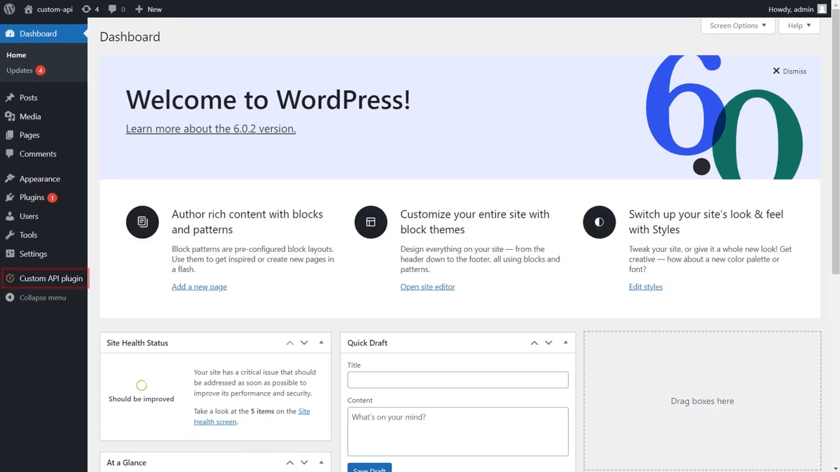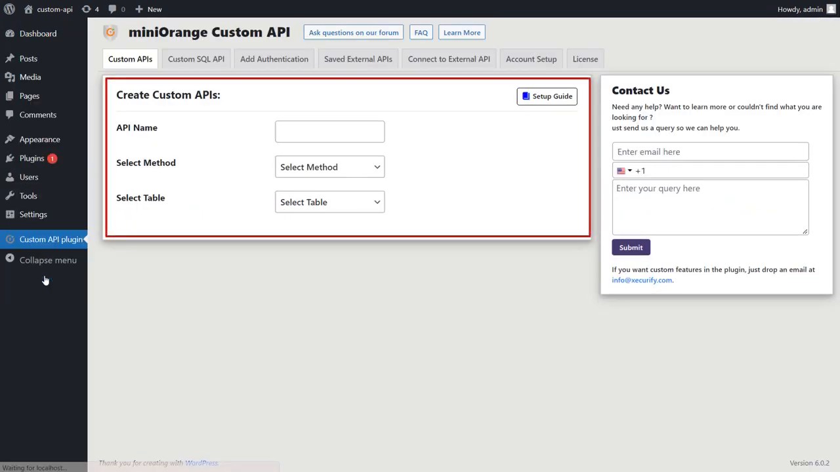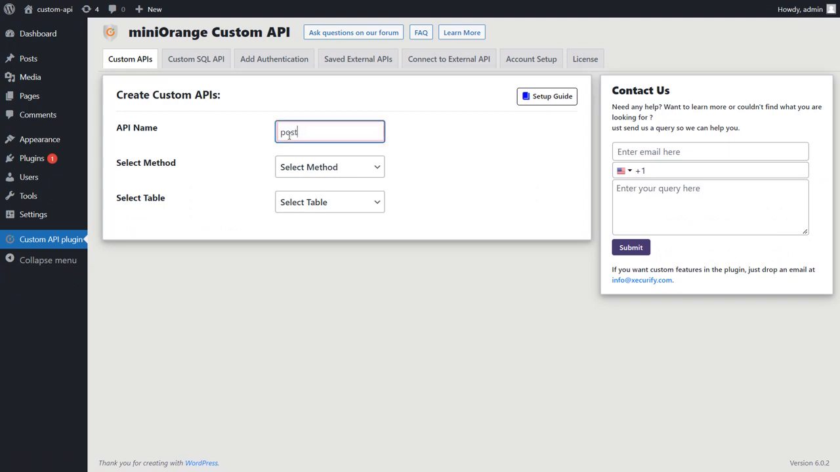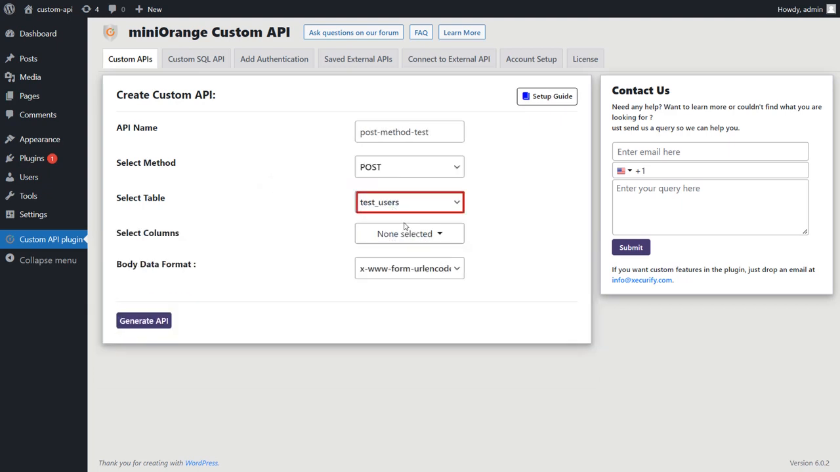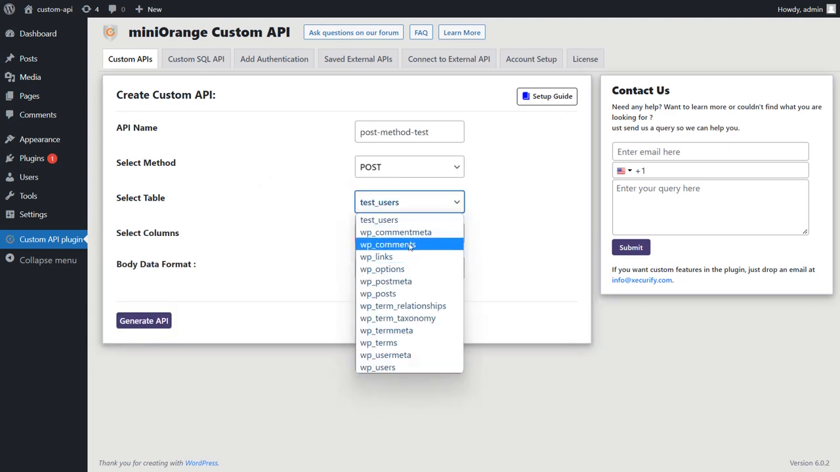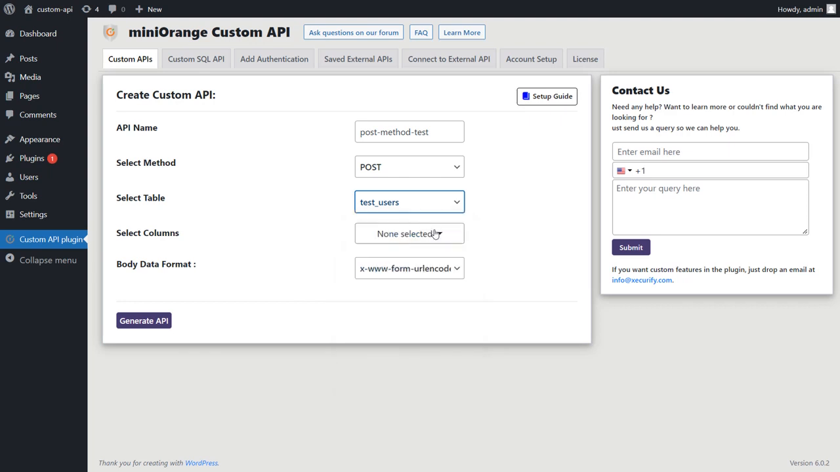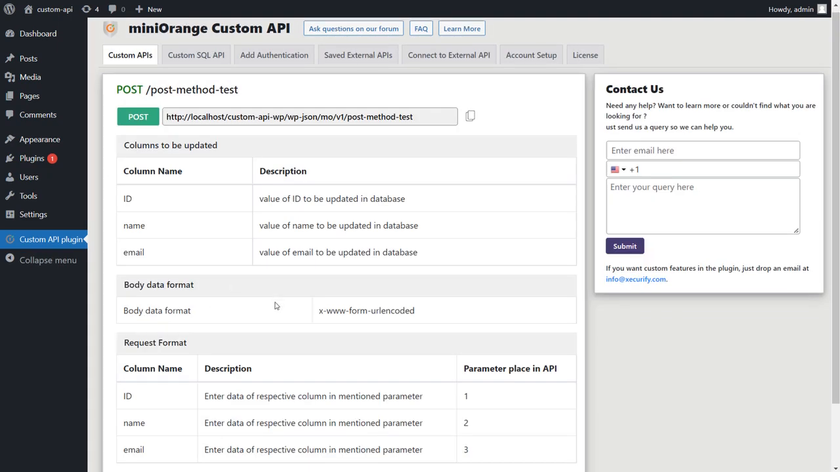So let's start. Go to the miniOrange Custom API plugin, and here you will see the settings to generate the APIs. Enter the name for the API. Select method as POST. Now, you will have to choose the database table where the data can be stored. I am adding the test table, but you can use any table you like. Select the columns as well. Select the body format in which post data needs to be sent. Now click on the Generate API button to generate the API.